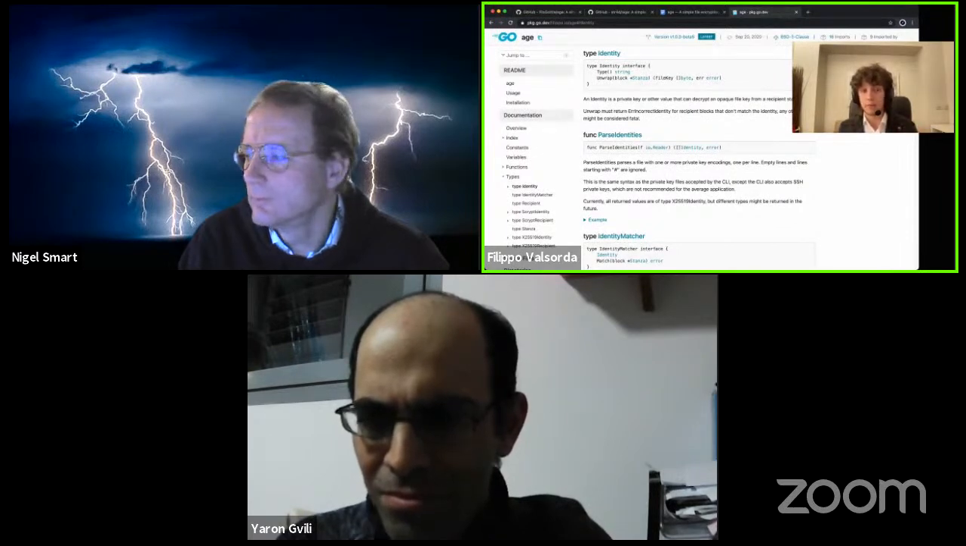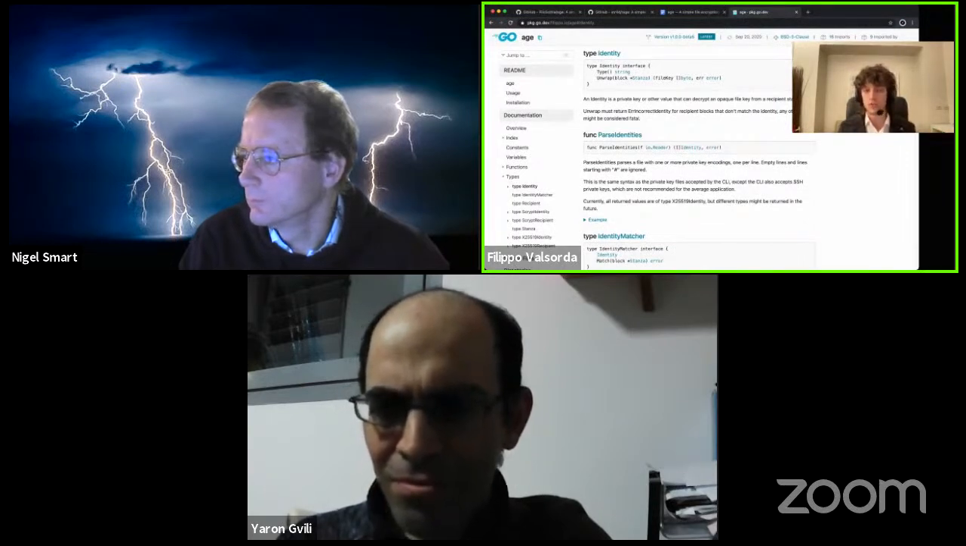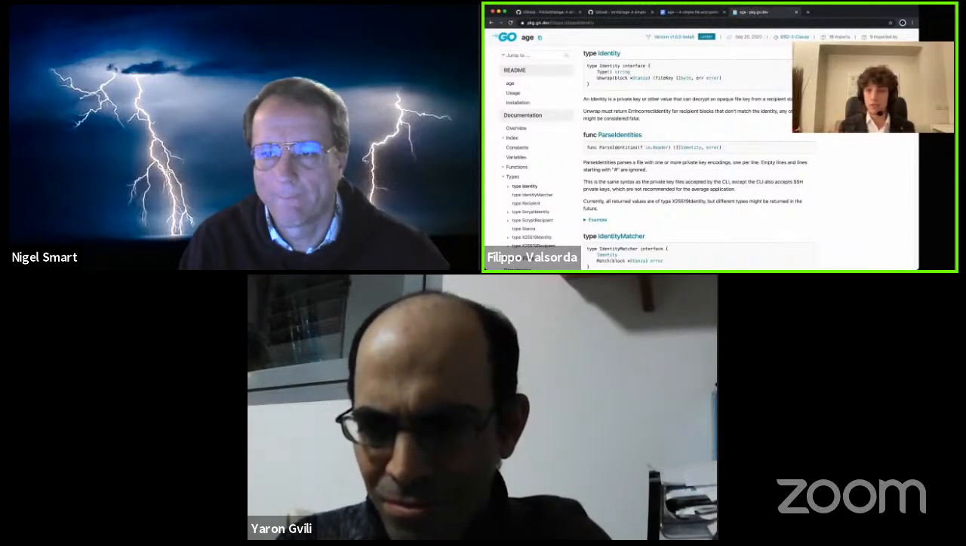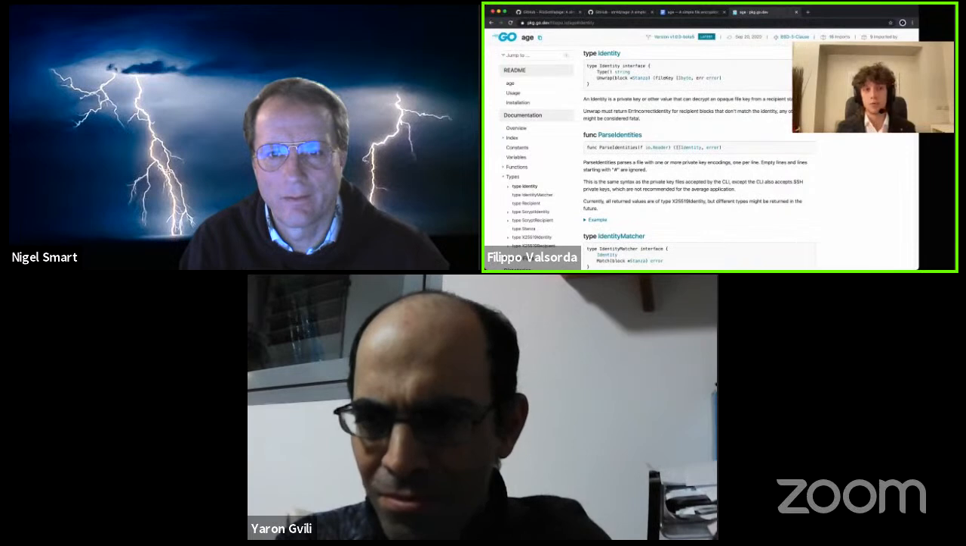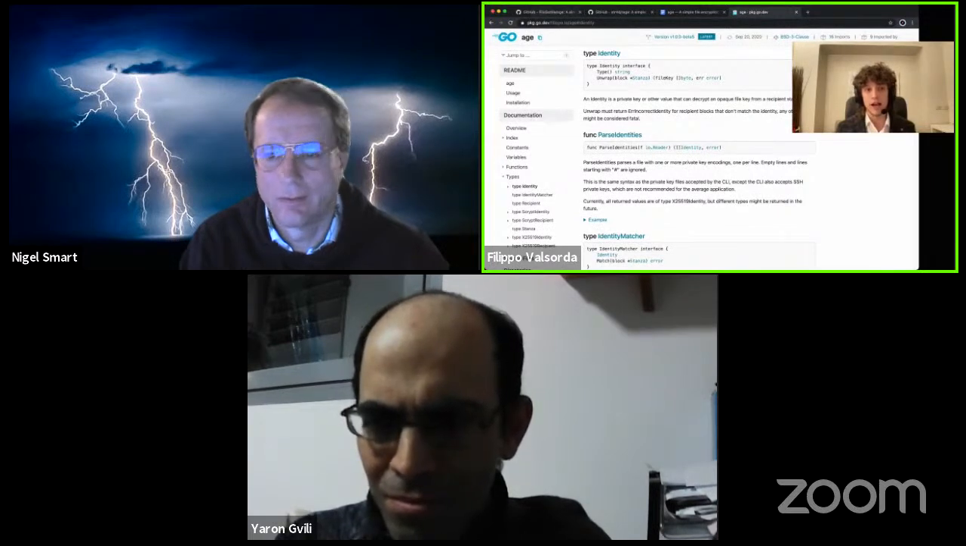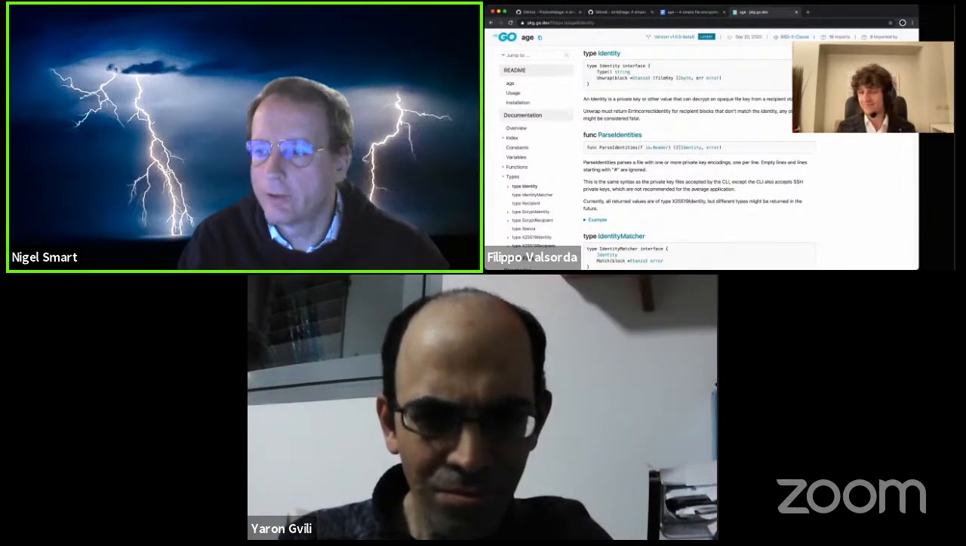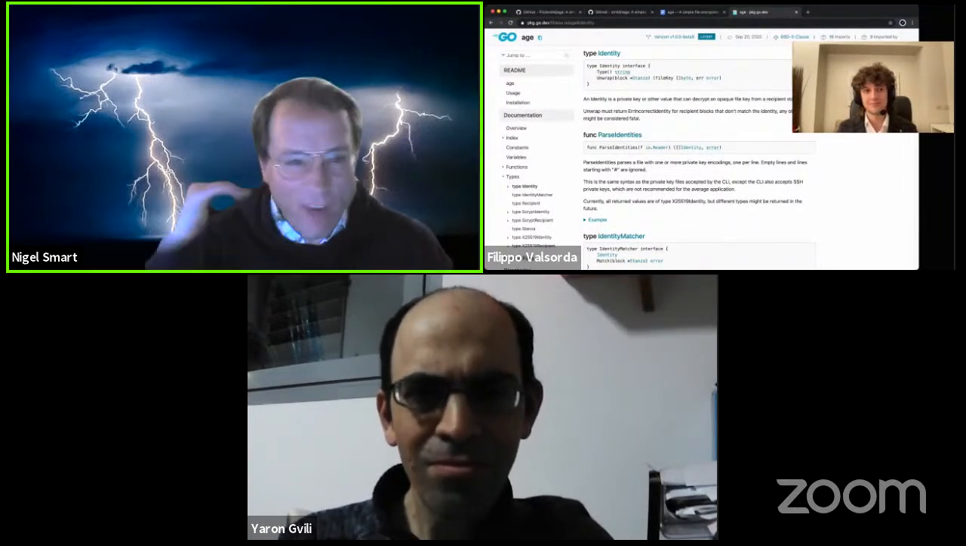And we are implementing a plugin system that, over standard output and input, allows you to implement these outside of the process. And we're going to use that to implement both agent and YubiKey support. Those are landing this month. If you want to know more, it's age-encryption.org.